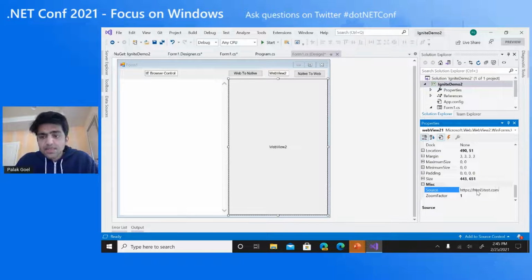html5test.com. Now there are two things going on here. On the left, I have an Internet Explorer-based browser control. And on the right, I have the WebView2 control that you just saw me put in. And what I've done is I'm going to have both navigate to html5test.com when I run the application.